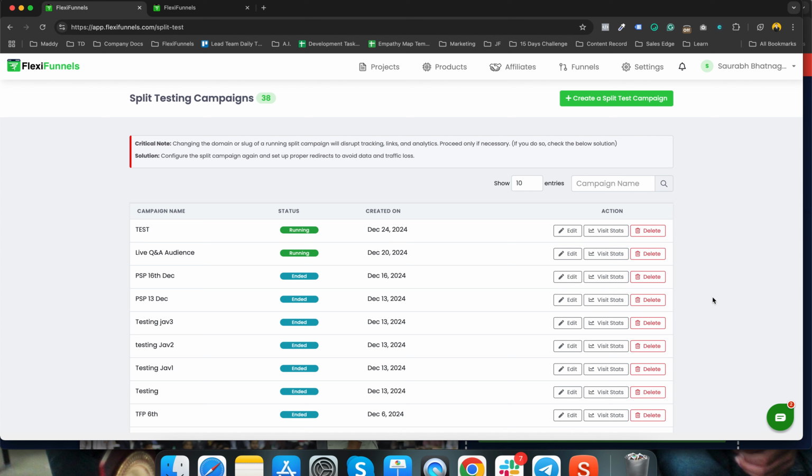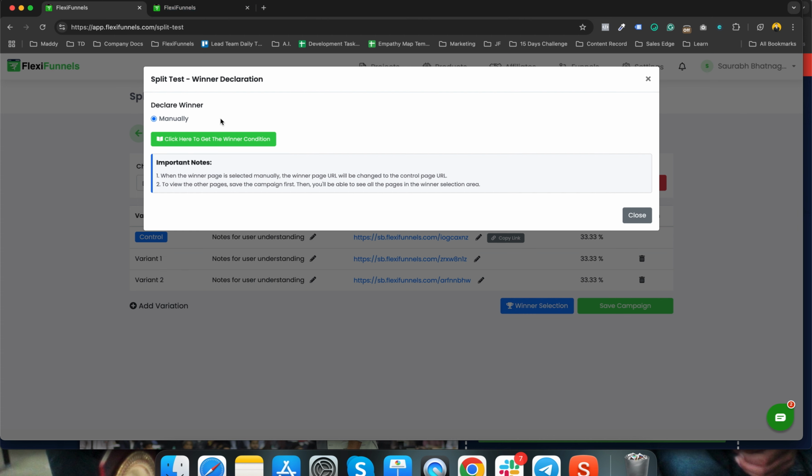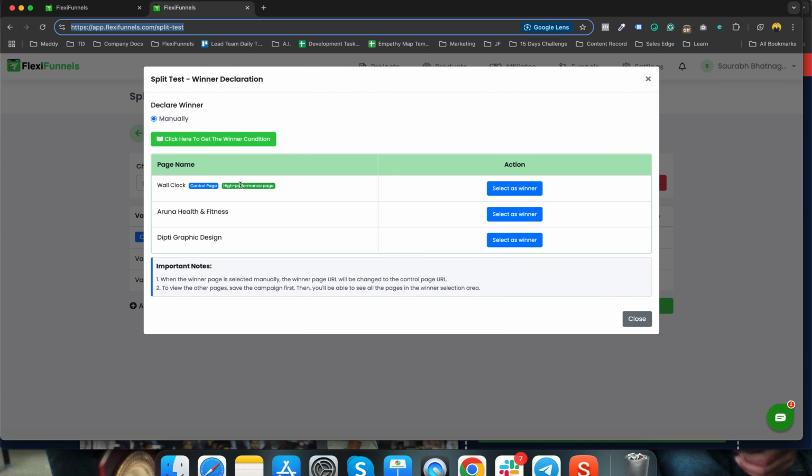Okay, so I paused the video for a second so that the data can come and accumulate, and based on that it can show the winner selection. Over here, after clicking on edit, we clicked on winner selection. So this is how the winner selection settings are going to come. And now you will be able to click on select as winner.